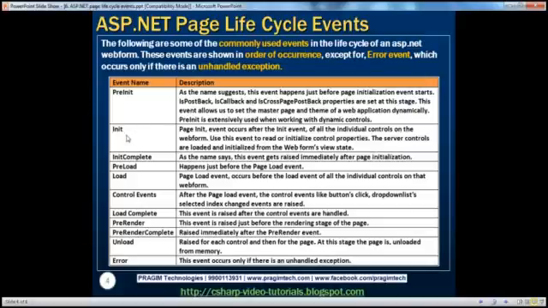The next event is the Init event, Init standing for initialization. So page Init event occurs after the Init event of all the individual controls on the web form, and this is very important to keep in mind. You have a web form, and on the web form you can have several controls like button, text box, etc. So the Init event of the web form itself occurs after the Init event of all the individual controls on that web form. And we use this event to read or initialize any of these control properties.